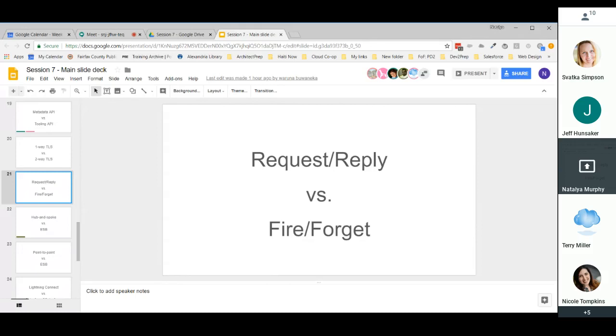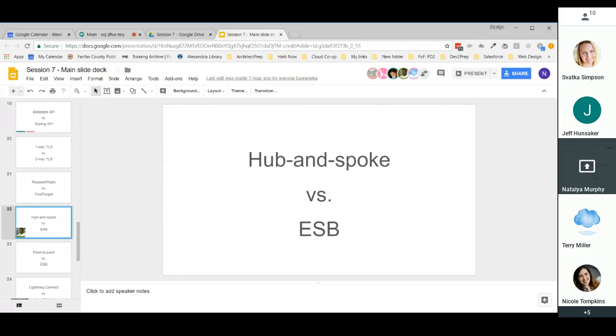So, okay. All right. So then we're on to Jeff, Atul, and Surabhi for the next topic. And we got hub and spoke integration architecture versus enterprise service bus. Jeff, you get to go first.